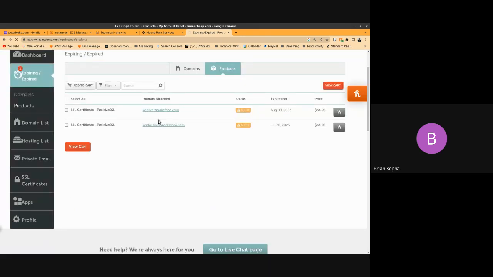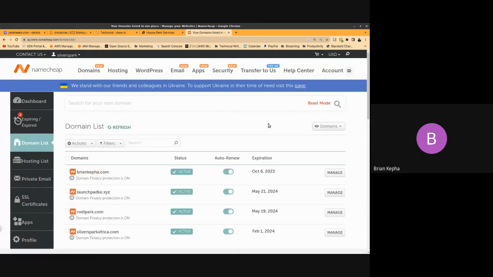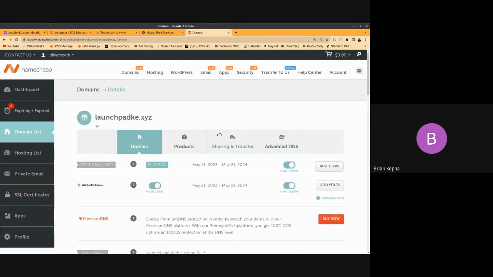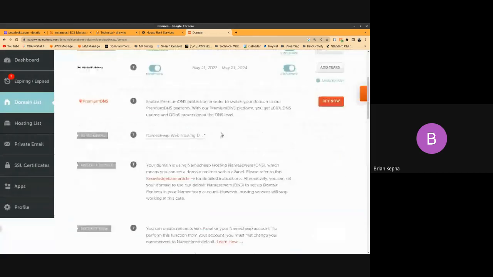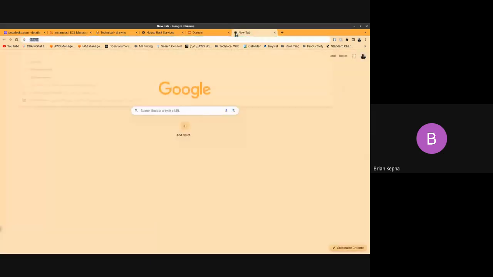So if I come here, for example, I have one of those domains that I bought. You know how when you have a brilliant idea, you buy a domain for it, and then you never do the project. So Launchpad KE. So I can come here and manage. Right now it's using Namecheap web hosting.